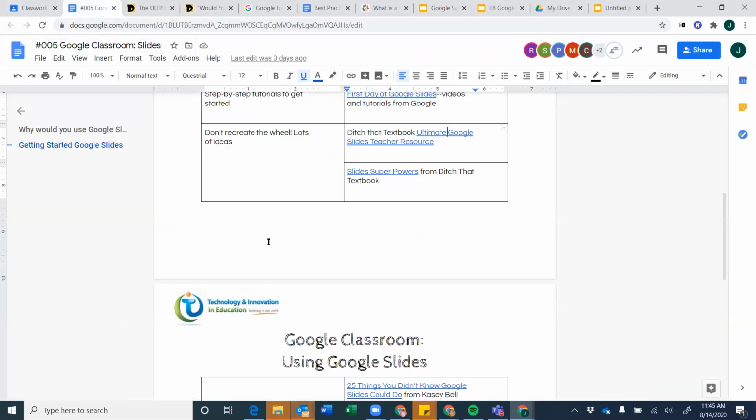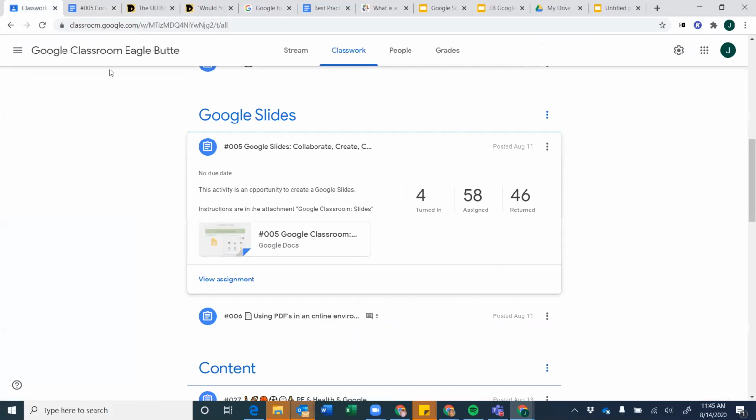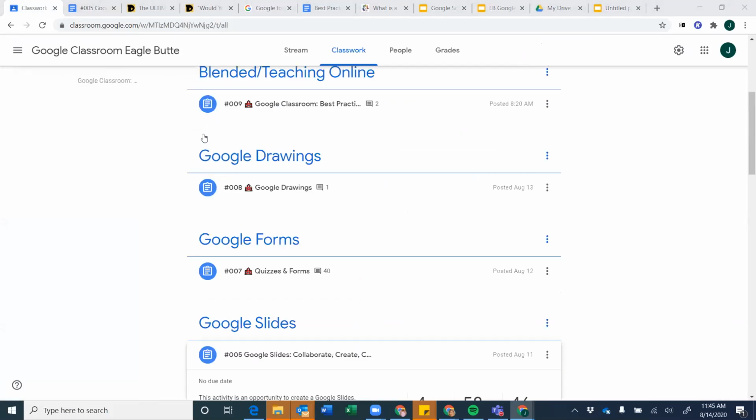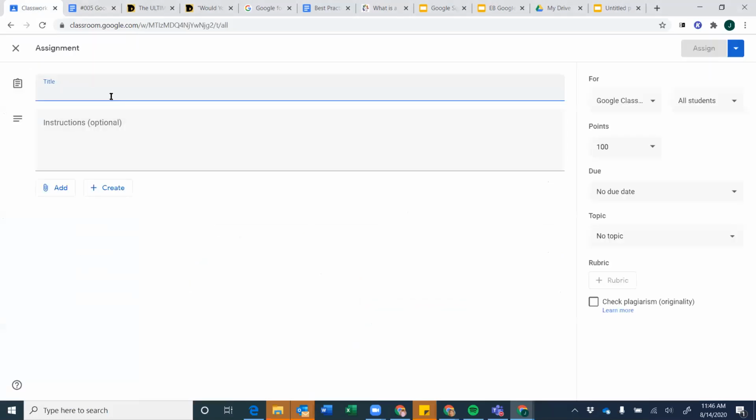So I will give you a choice. If you want to go back out and create your own slides, I'm also going to make another model assignment for you. And this is one where I'm going to push out a copy for everybody. So I'm going to go up to the top. I'm going to say create. I'm going to make an assignment. And I'm going to say Google Slides Scavenger Hunt.